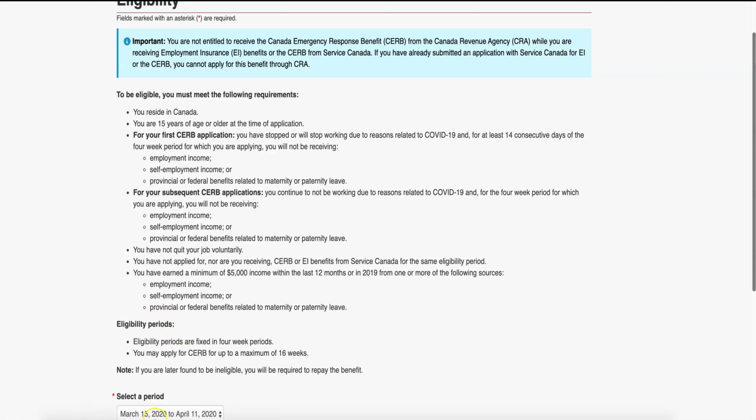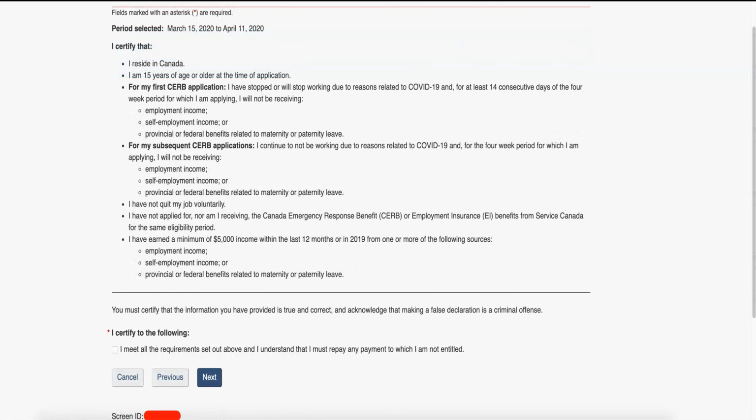The eligibility period is fixed. Over here, you choose the eligibility period. It's March 15th, 2020 to April 11th, 2020 for the first one, and subsequent periods also show up here. You can only apply for one period. Even if you expect that you are terminated and will not find a job for the next 4 months, you cannot choose another period until you are close to that period. So March 15th, 2020 to April 11th, 2020 is selected.